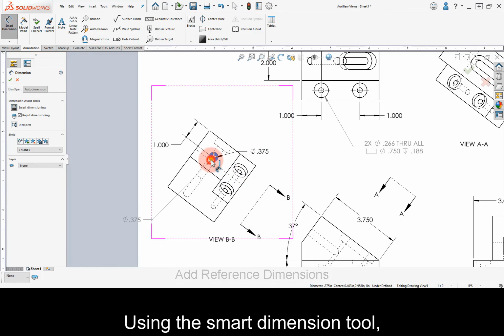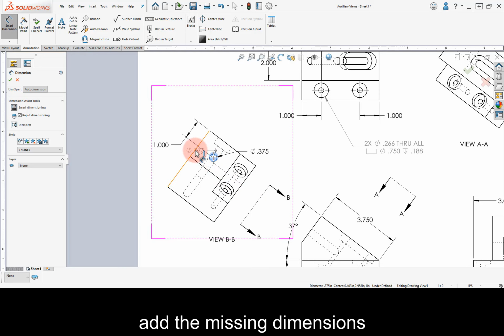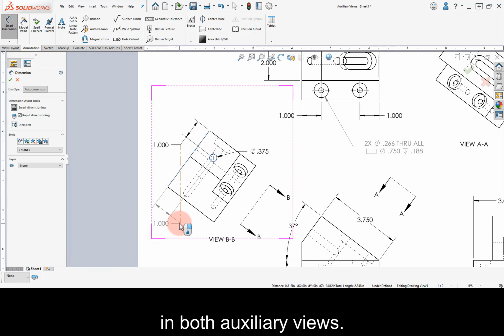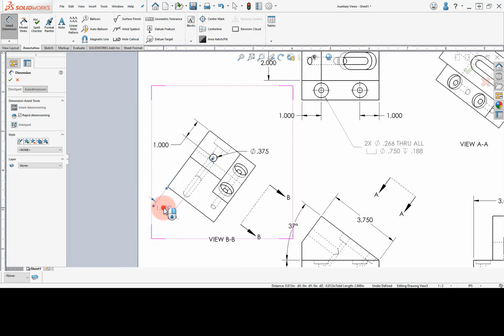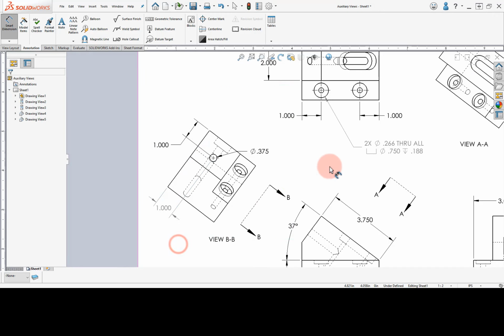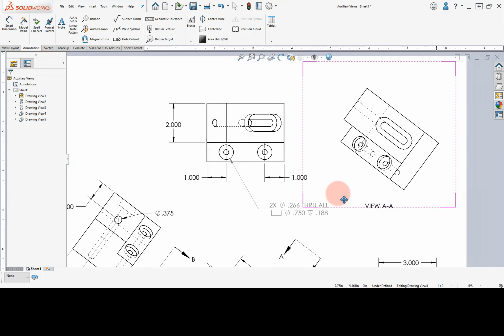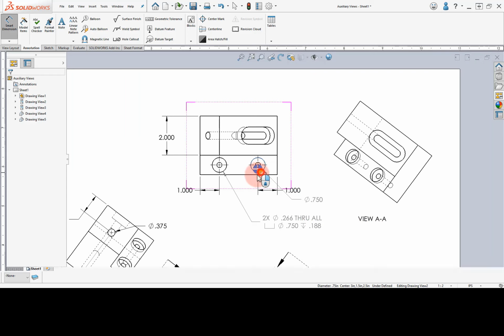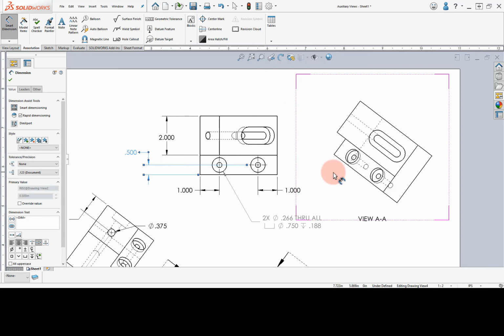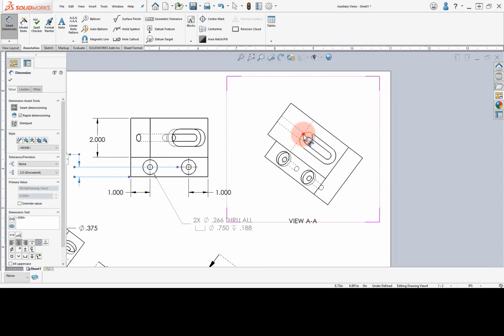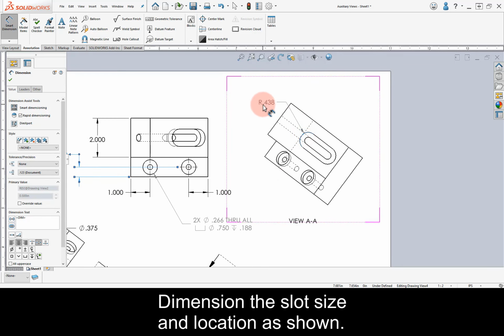Using the Smart Dimension tool, add the missing dimensions in both auxiliary views. Dimension the slot's size and location as shown.